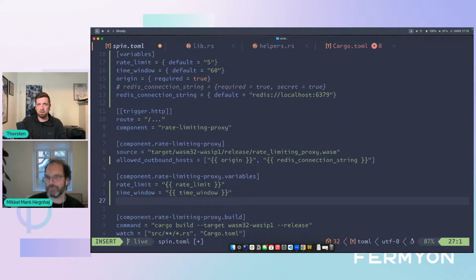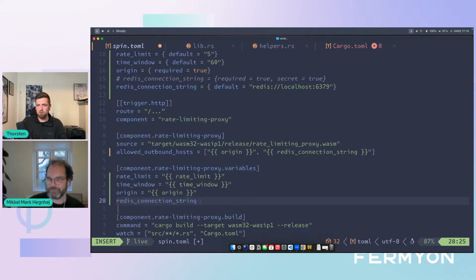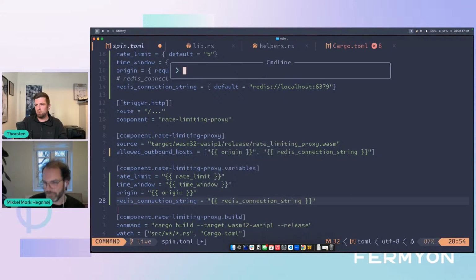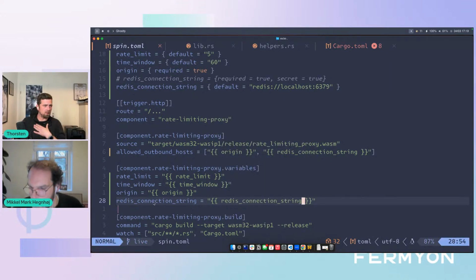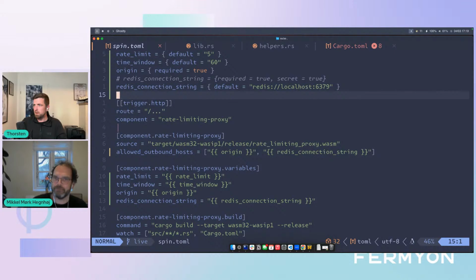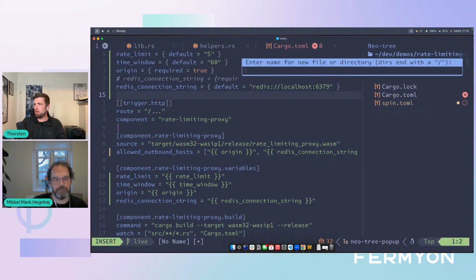Okay, and then we have the origin, and we have the Redis connection string. Cool. So now our component has access to all those variables, and now we could move on and start implementing the rate limiting proxy. Let me bring in my file explorer.